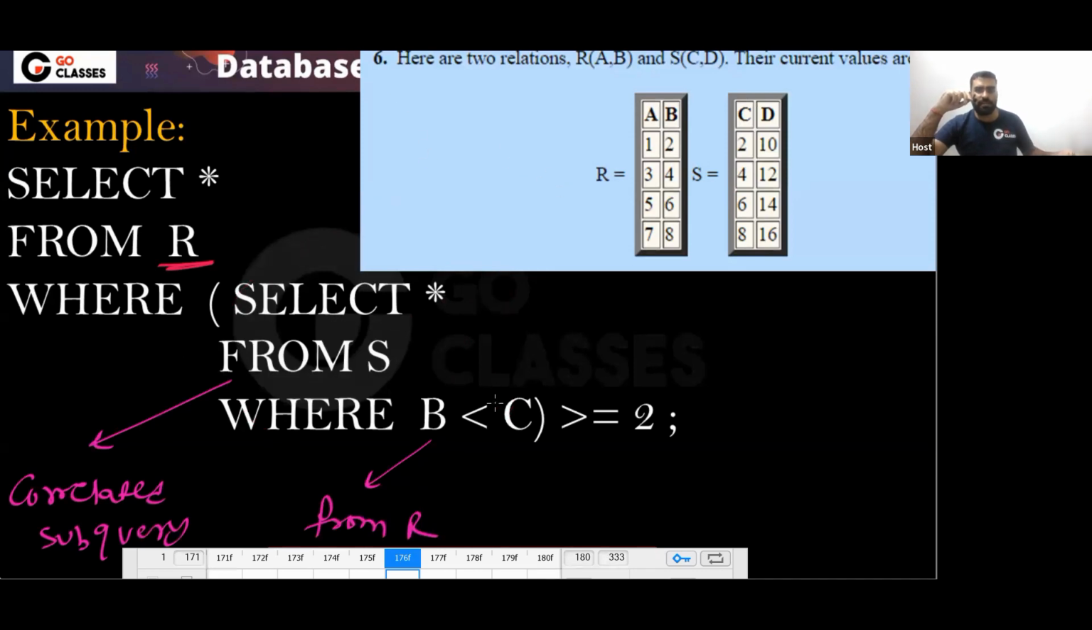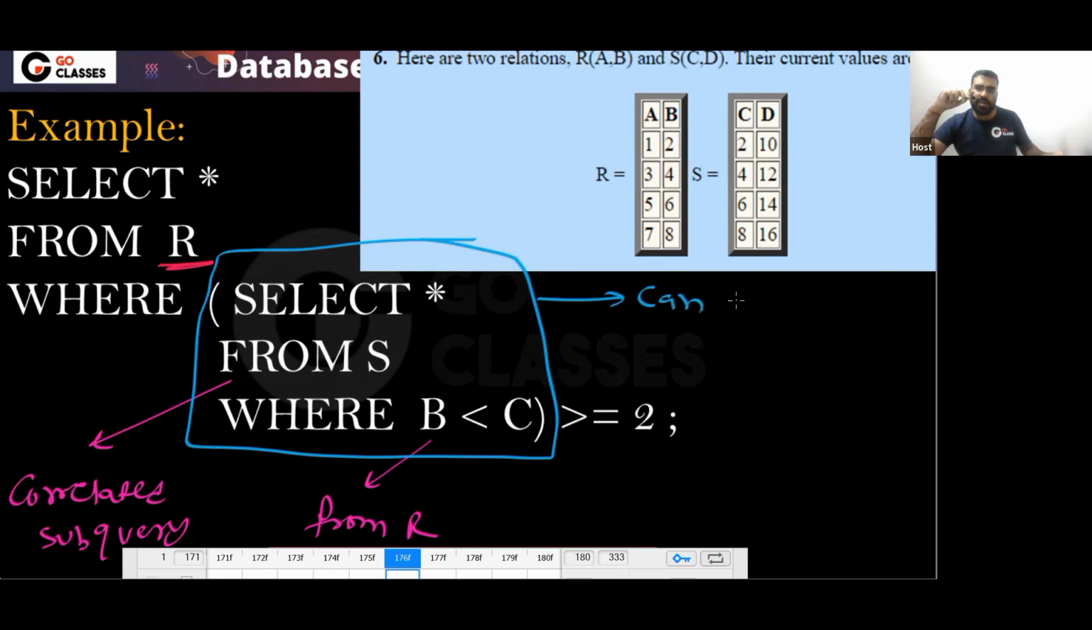This is invalid, right? Yes or no? This query is actually invalid, because it can have many tuples. There is no guarantee that it will have a single tuple. You don't have an aggregate function here. So it can have multiple tuples, many tuples. Since you don't have an aggregate function, you cannot do this.